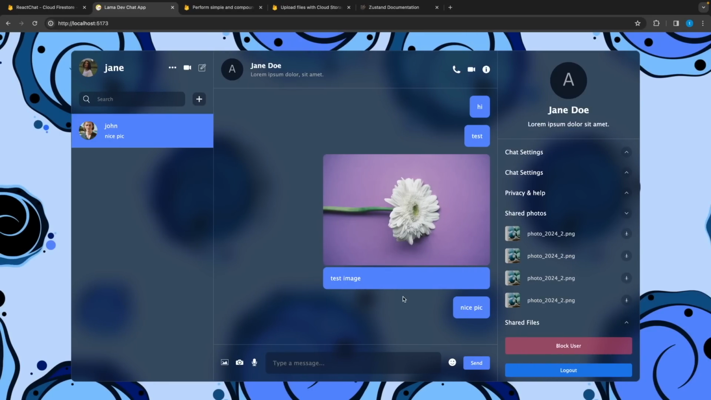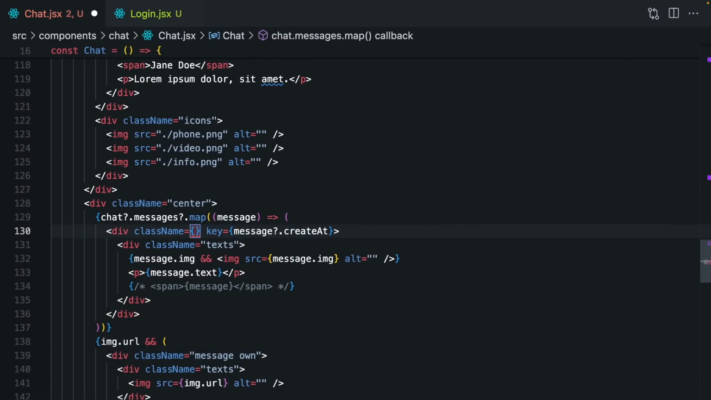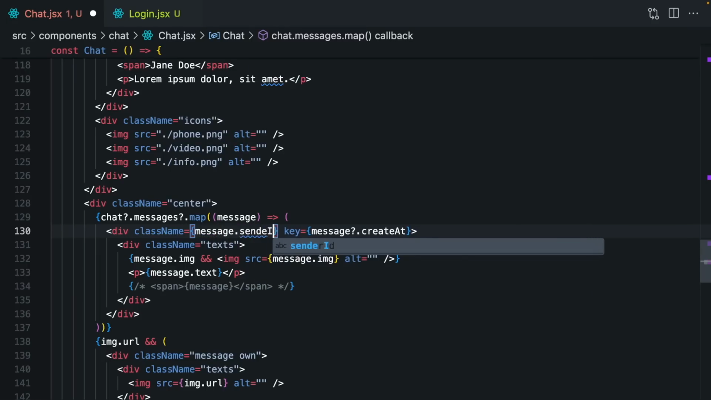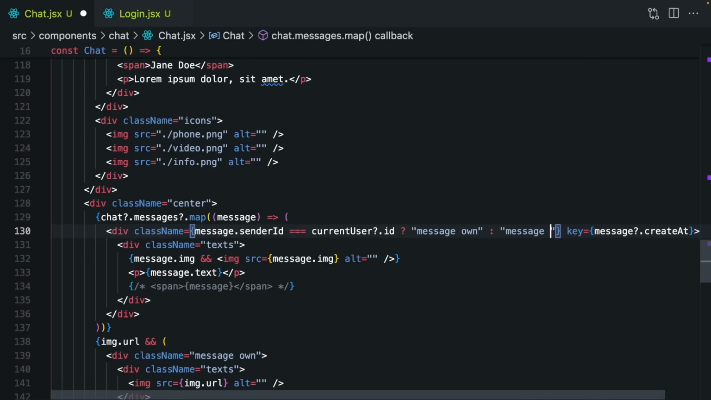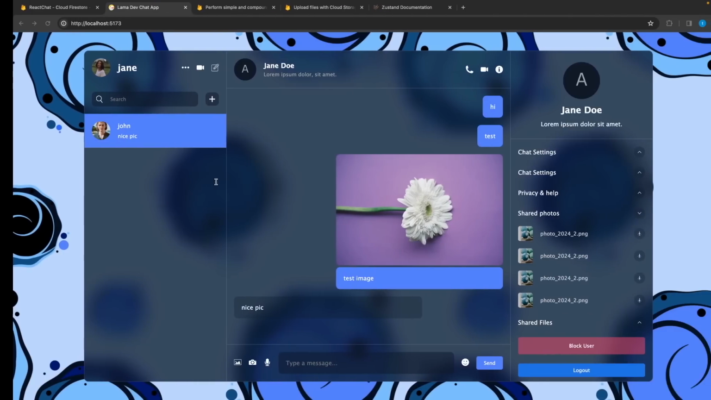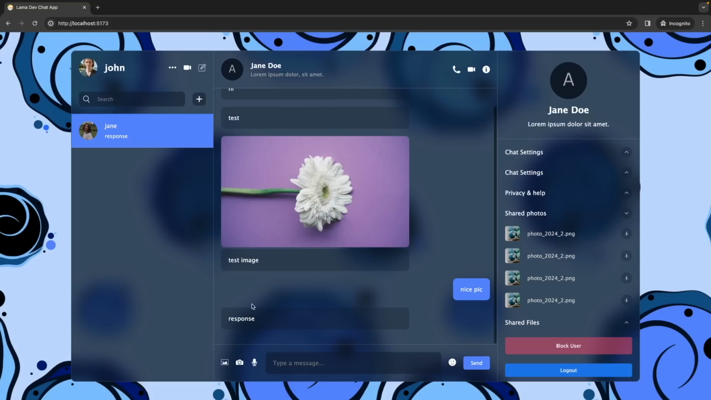We forgot to change this message class name. So I'm gonna write here a condition. I'll say if message.senderId equals current user ID, it's gonna be message own. If not, it's gonna be just message. Just like that. Response. And it's here. So what about blocking user?